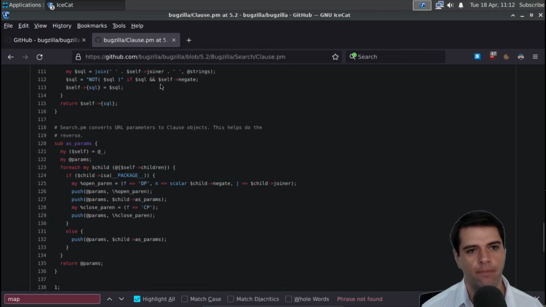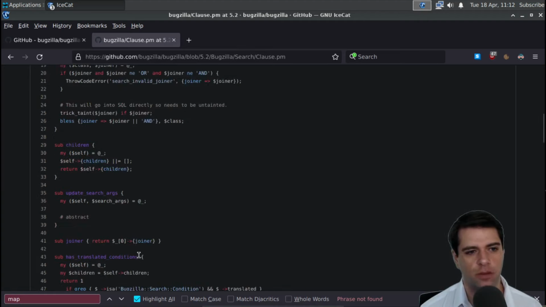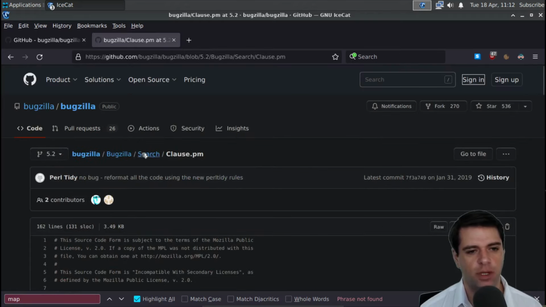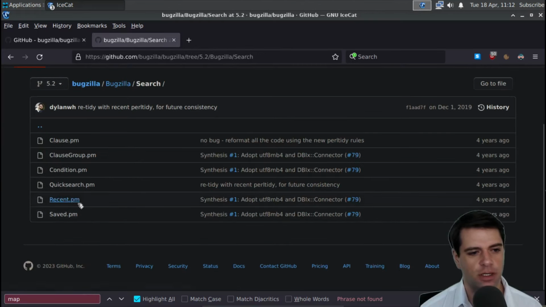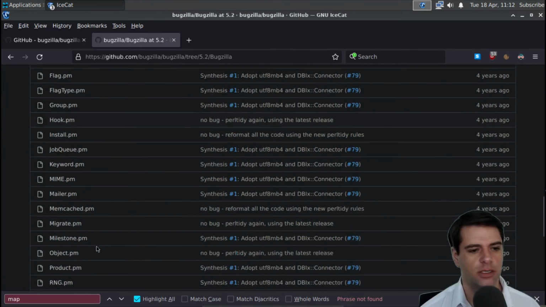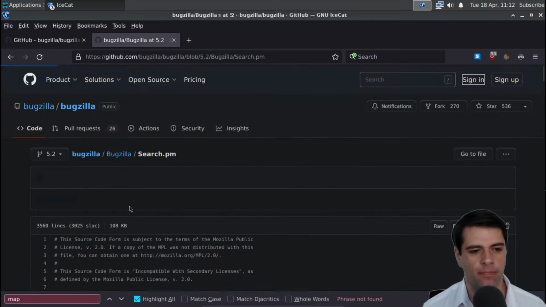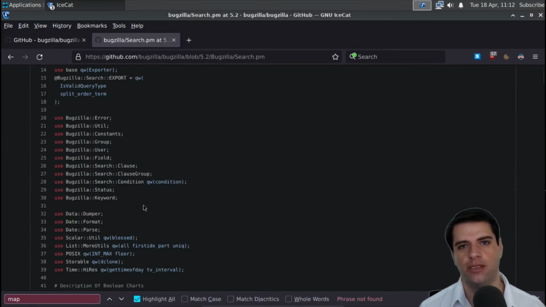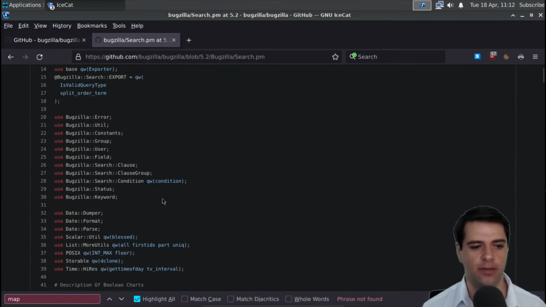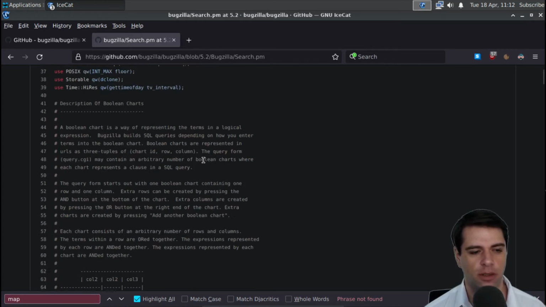Okay. That's actually mildly interesting for search. At some point, it must actually conduct a search, right? So recent clause group, condition, quick search. These don't seem like those are things that execute searches. Maybe search.cgi or something. Maybe search.pm. We should see something here where it takes a clause and turns it into a thing, like a SQL thing.